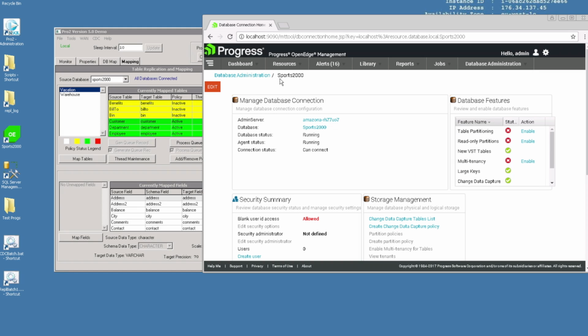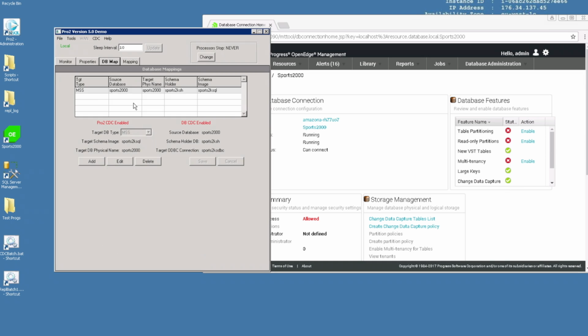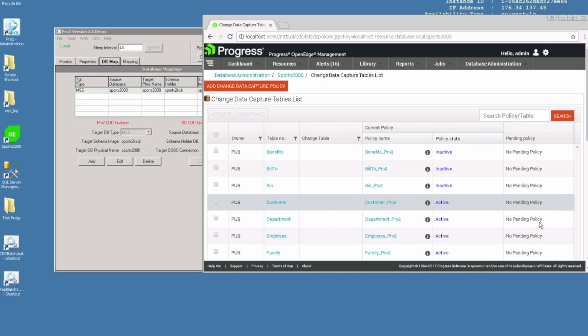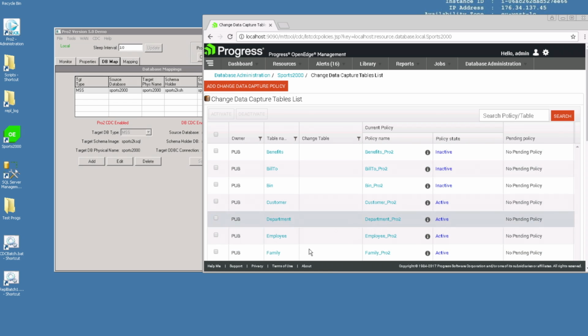So I have a Sports 2000 database. The thing that we notice here in OEM is absolutely that change data capture is enabled for this particular database, which mimics exactly what Pro2 was telling me here. The second thing is I can now view policies associated with change data capture.